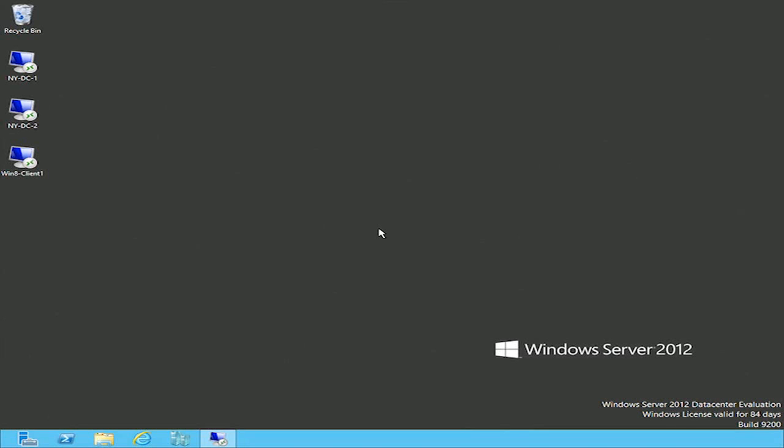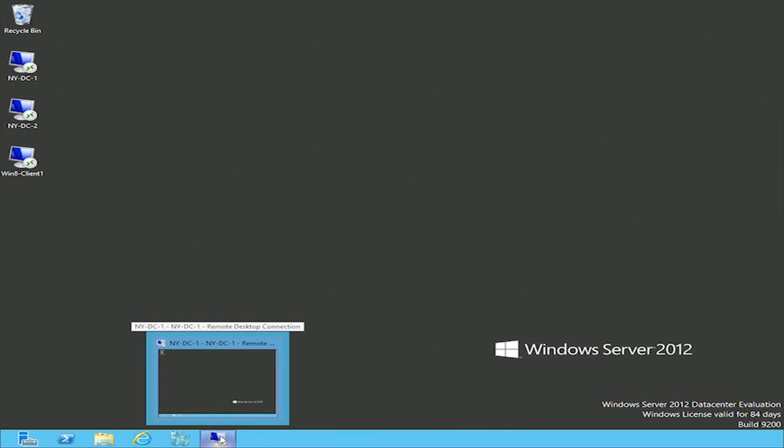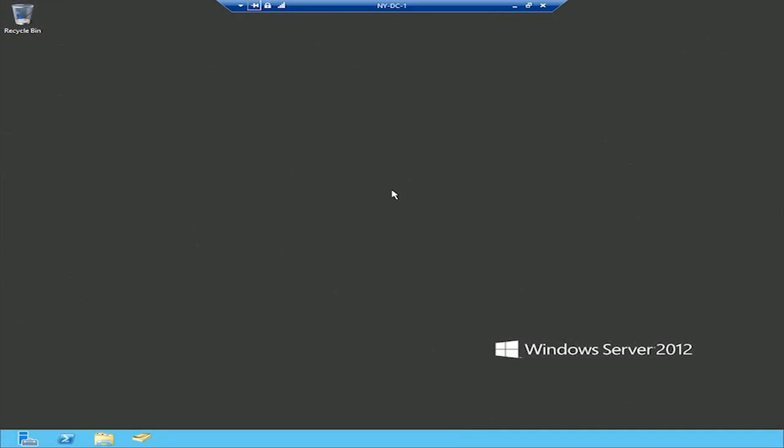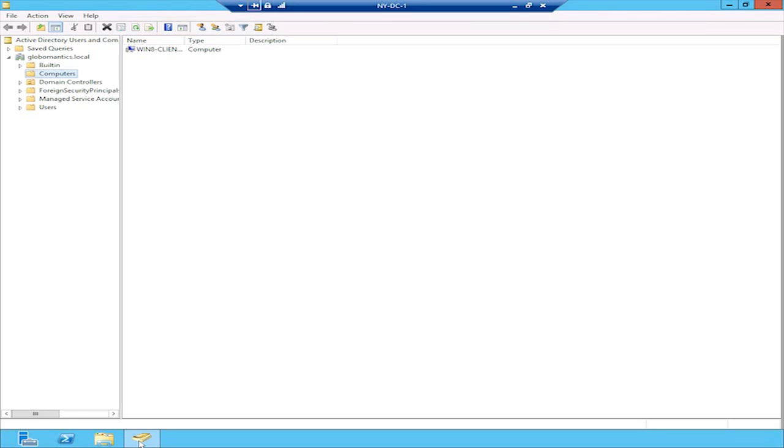I don't need to be on that Windows 8 client anymore because really I want to be showing you computer accounts in Active Directory. So if I come down here, remember I just minimized my New York DC1 connection. So let's go back into that computer and jump back into Active Directory Users and Computers. And you'll notice that my Computers container now has a computer account for Win8-Client1. That is typically how computer accounts are created.